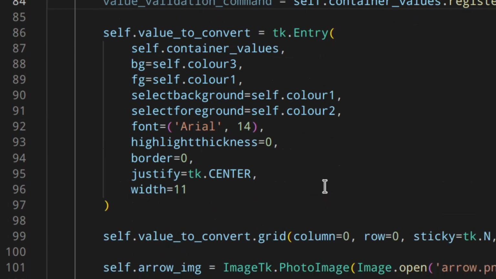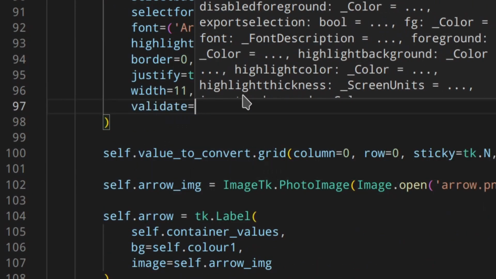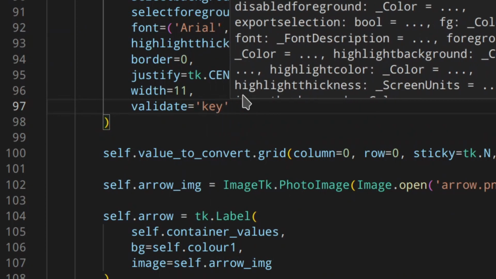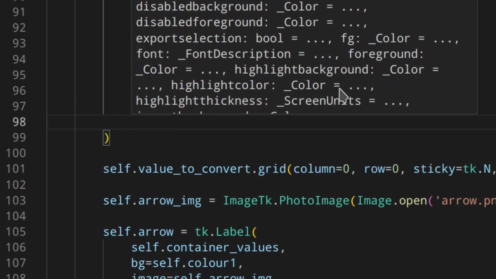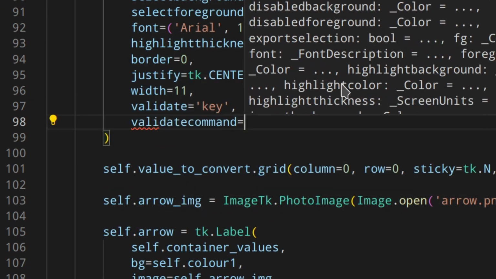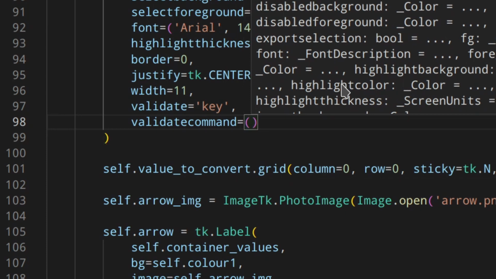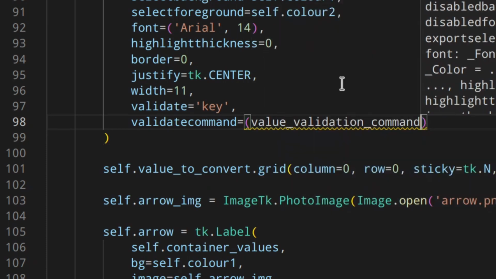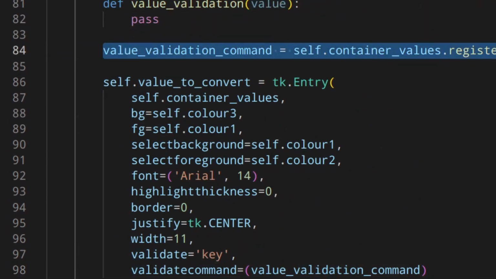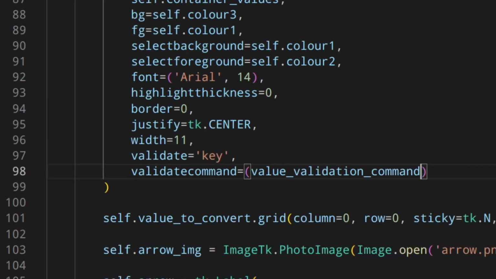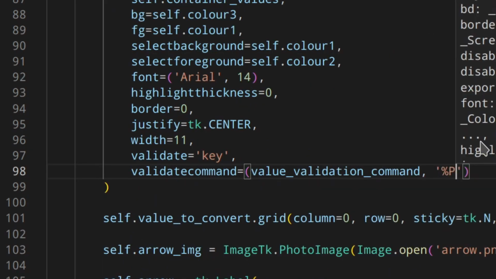And of course, I need to go down here now and write something like validate key, which means that whenever the user enters something, the validation will take place, and then we're going to set the function to run by using the validate command like that. This is a tuple. The first value is the validation command, which is what is returned by the register method. And then here, P like this.